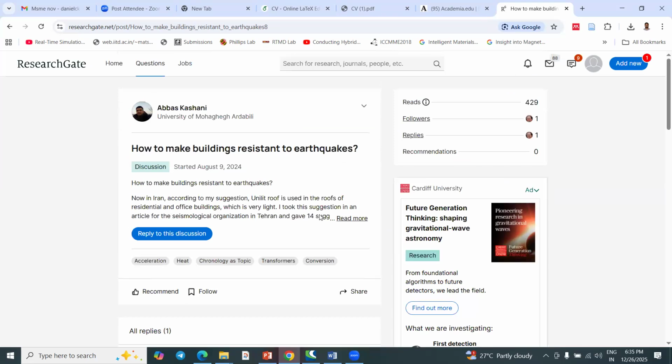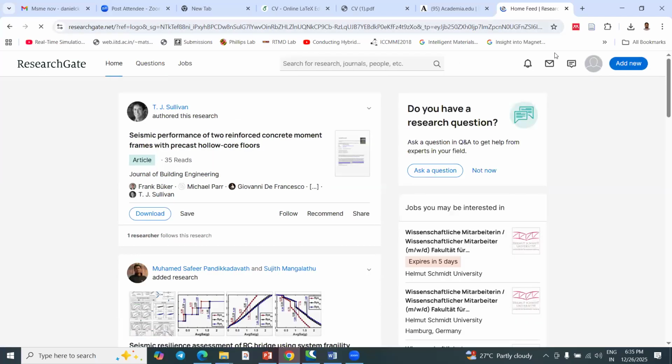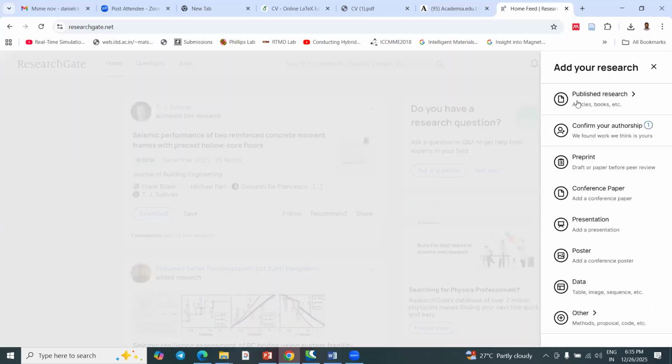Mostly the researchers who are in the first year, mostly the young students, have some technical queries and they will be asking them. If there are any senior researchers who are experts in that field, and you are able to answer it, then you can. So when you click add new, there are a lot of options.